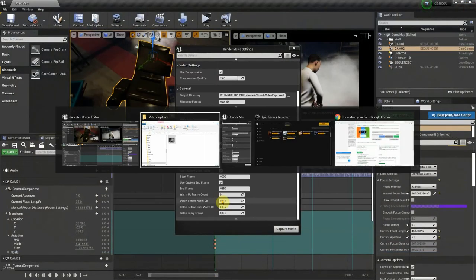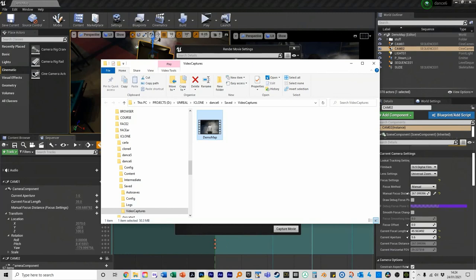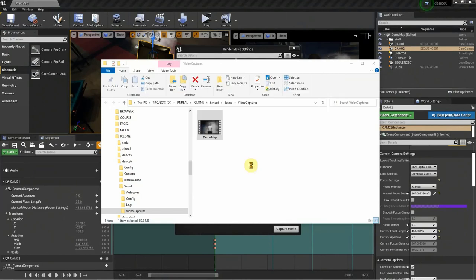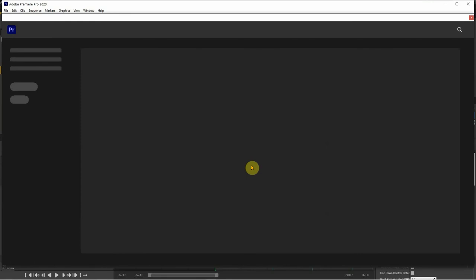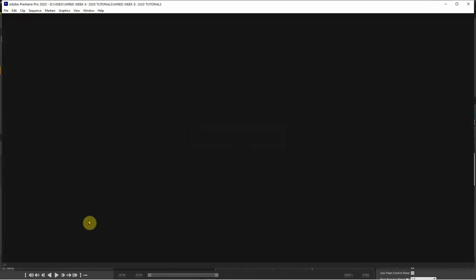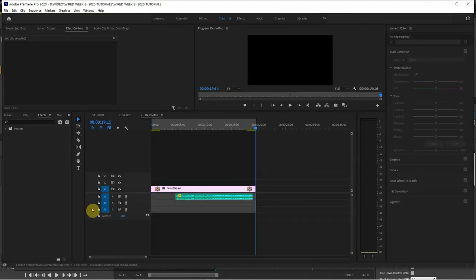So let's go to Premiere Pro. Just launch this in the background. It saves these files under the project folder that you created in a saved folder, and underneath that there's one called video captures. So this is the one I've been using to knock these up. What I need to do is bring in that video file and also an audio file.